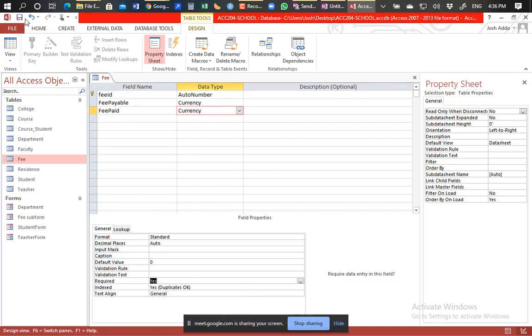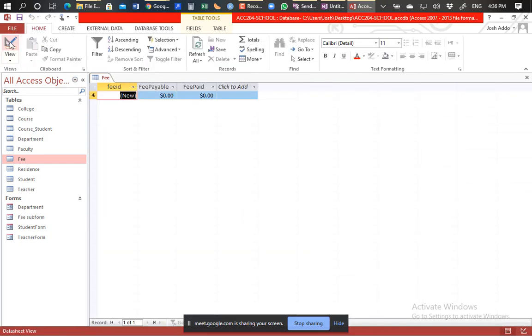We can save the table and then return to datasheet view. If we had created a form, we would have used the form to enter the data here, but it would be time wasting for me to go and create a form. Anyway, we all know how to create a form, so let me enter the figures straight.